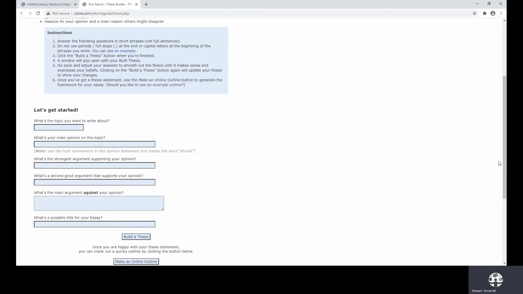And all you need to do is, once you have completed all of your research and you feel very knowledgeable of it, simply come and answer these questions. What's the topic you want to write about? What's your main opinion on the topic? What's the strongest argument supporting your opinion? What's a second good argument that supports your opinion? This is not a persuasive paper, so what is a third good argument that supports your opinion? Create a title, and when you select Build the Thesis based upon what you have placed here, it will provide you with a suggested thesis statement.